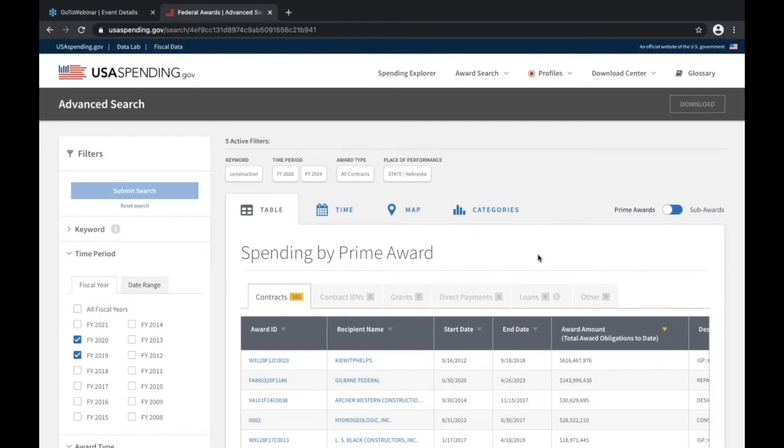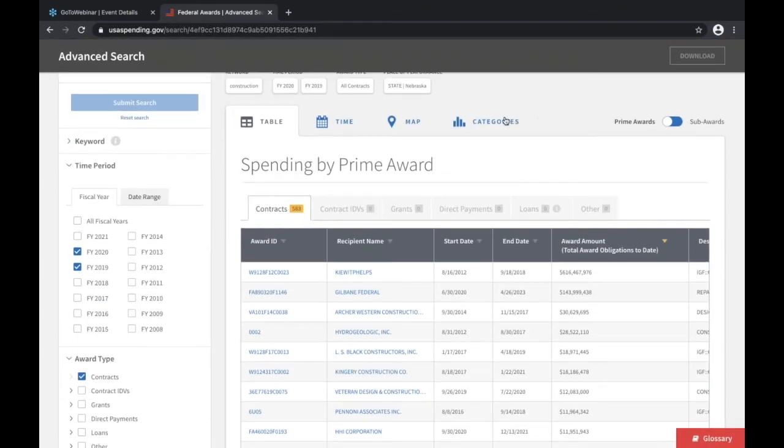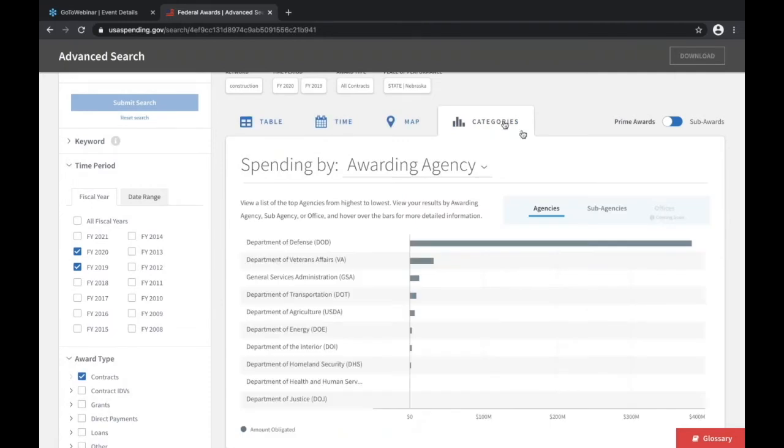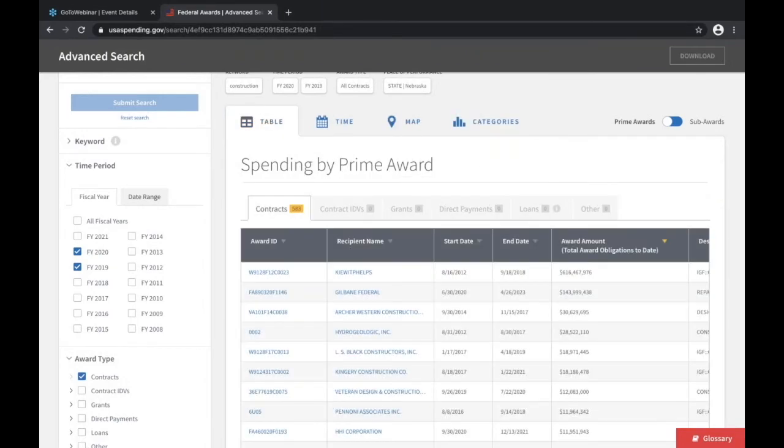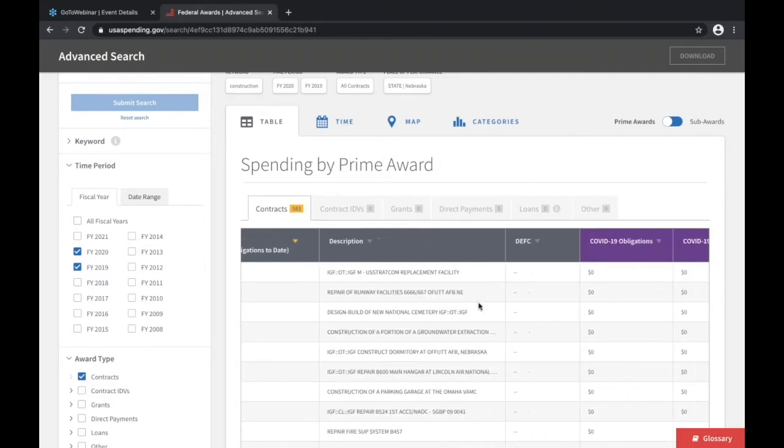So Daniel, can you please click on categories? Yes. So these tabs on the top, it was default on the table. Can you click on the table again? So this is just a list of awards, a list of contracts. And it tells you the start date, the end date, the award amount, and then the description of the job.